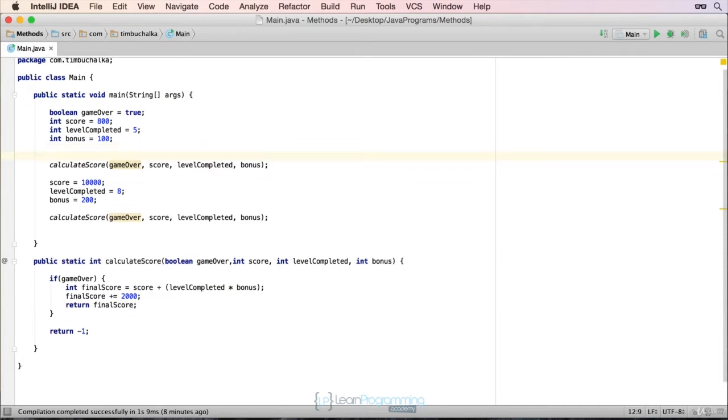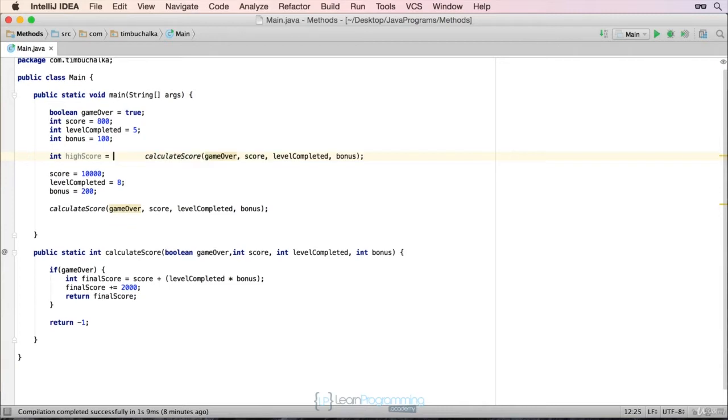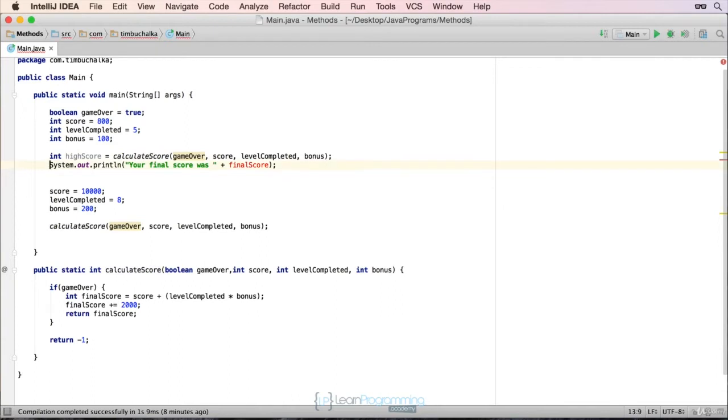and I'm going to put int highScore equals, because the other thing you can do is you can assign a variable to a method result. So what we're doing is we're saying take the value that is returned to us from the method calculateScore and put that into the variable called highScore. We can then do our system output, but final score will be actually the variable highScore.